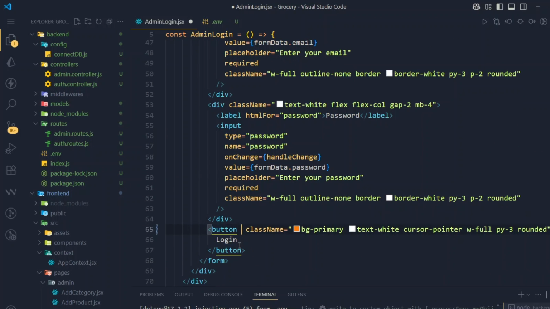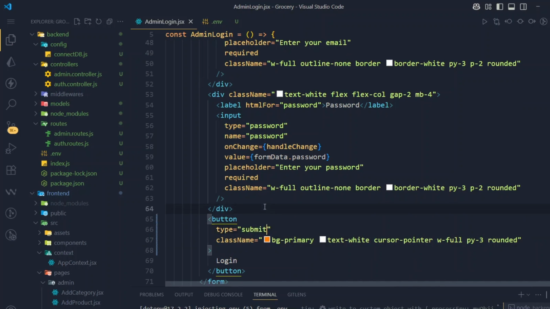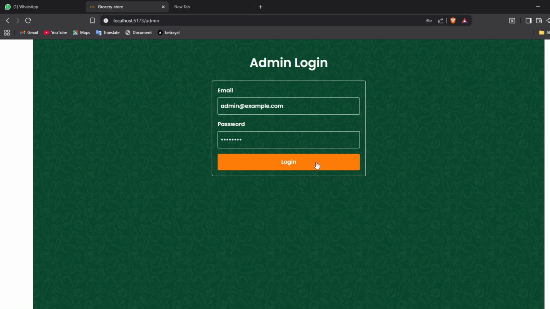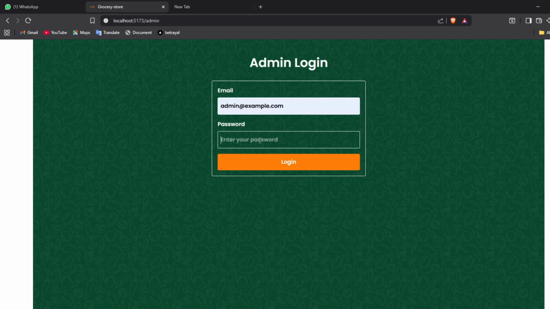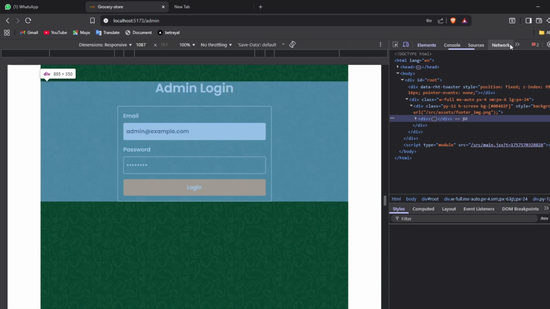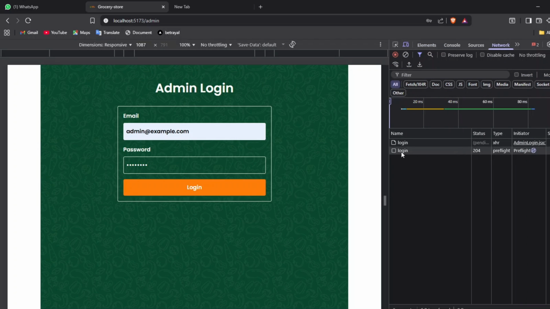Okay, here the button type will be submit, and I will click on this login. Admin example, password will be admin123. Okay, inside this network request. Okay, here is some issue.